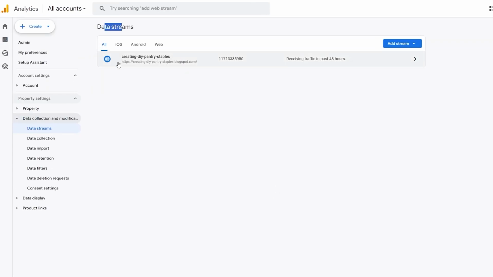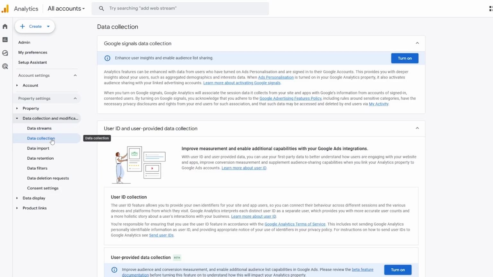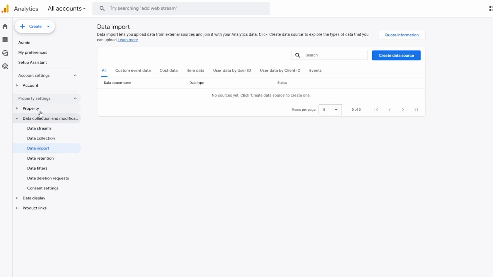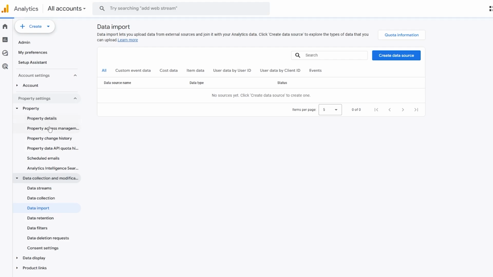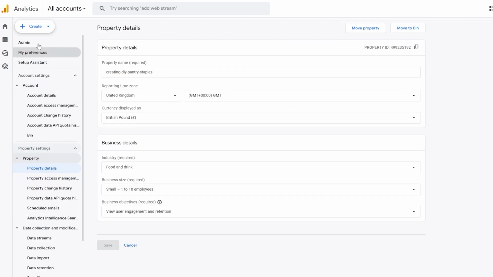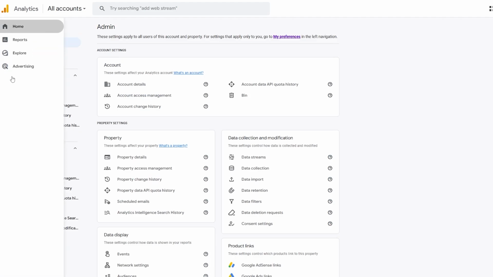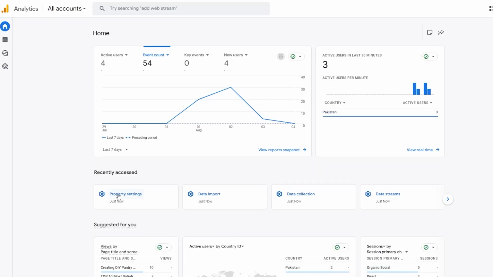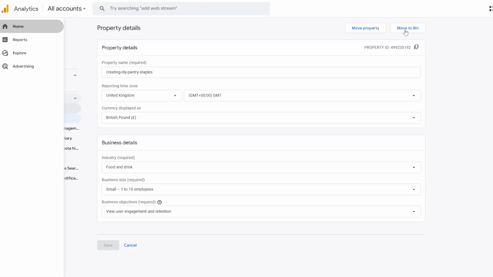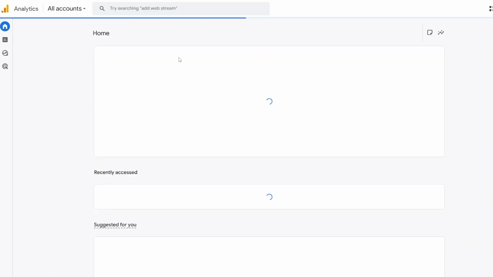So here underneath data streams, you can add it, right? We've got web over here, and we've got data collection, data imports, and everything. And here in the property, we've got property details. This is the account details. My preferences are over here. These are the admin settings. That option is not here, so I guess I'll just skip that. But you guys know what I was talking about.